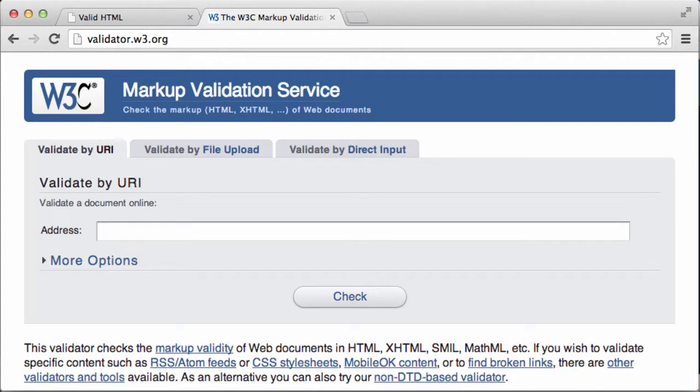The W3C stands for the World Wide Web Consortium, and they lay out the standards of web-based technologies. It is important to validate our HTML files so that they may be displayed consistently among different browsers and different platforms.